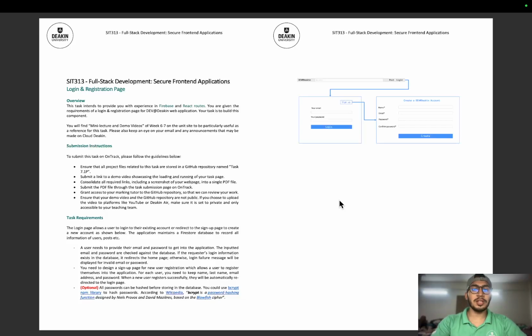The registration page should allow new users to sign up with their first name, last name, email ID and password, after which they are redirected to the login page using useNavigate. I may also implement password hashing with Bcrypt for better security. To complete the submission, I have uploaded all the code to the GitHub repository for task 7.1P. So let's discuss the code.